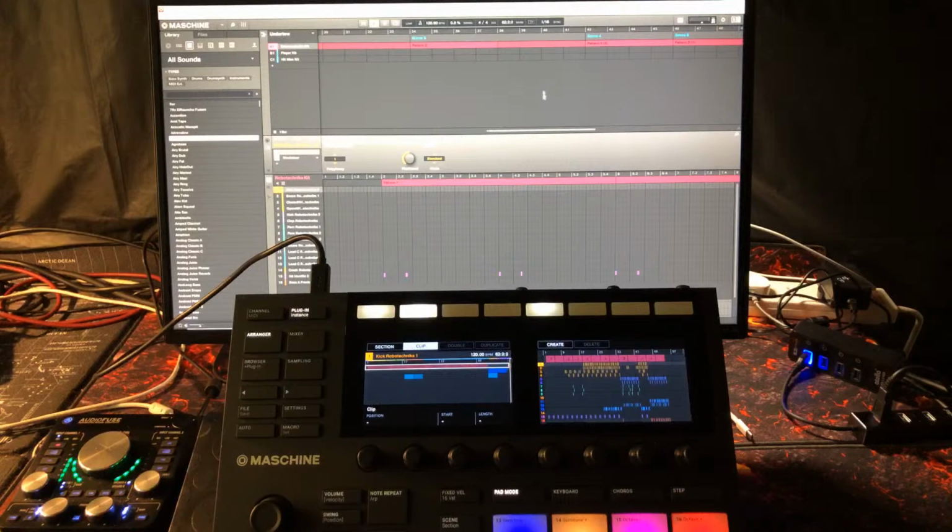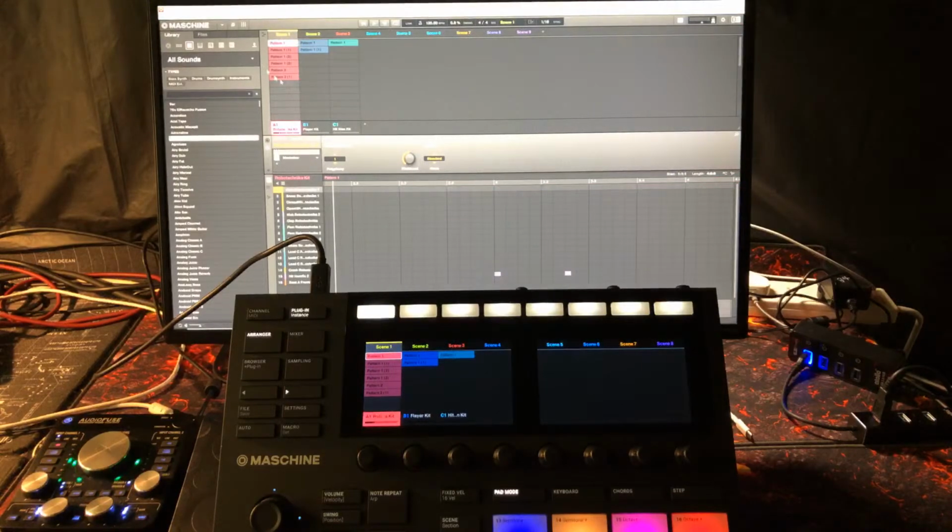And there you go, and it's played our last blank bar. So that's it. That's all you need to do. That's how you arrange your scenes into a song. You make sure that you're into song view by tapping this.